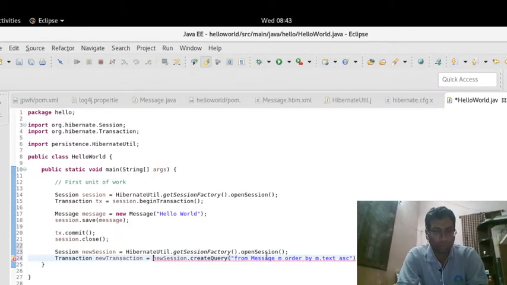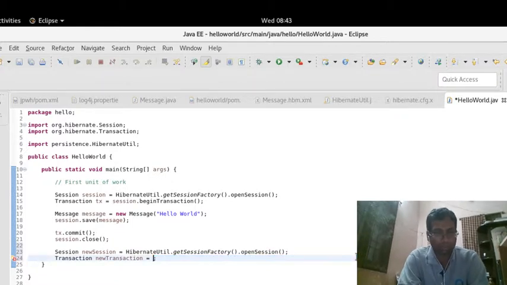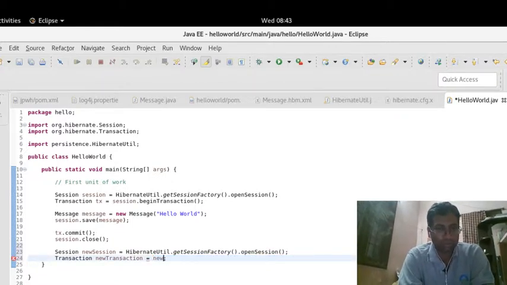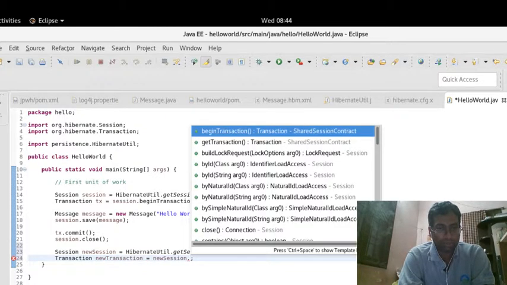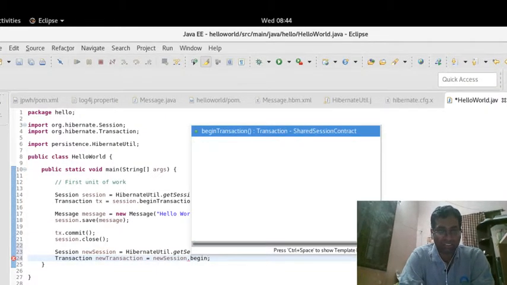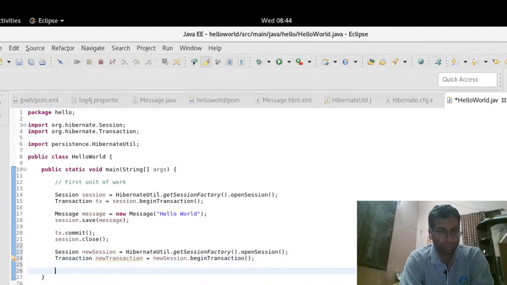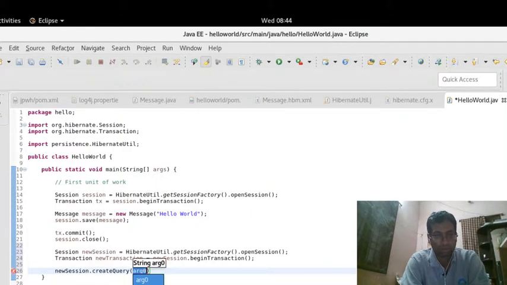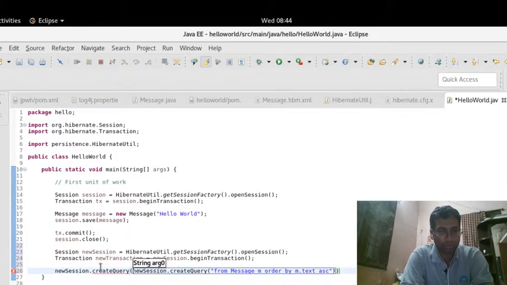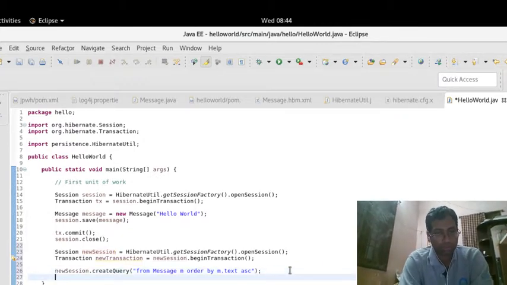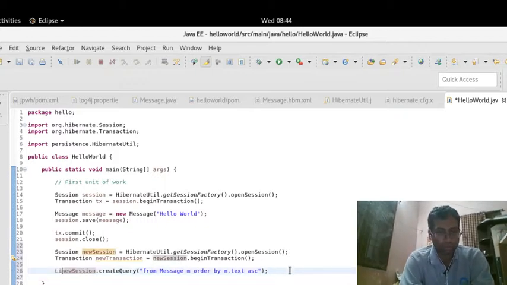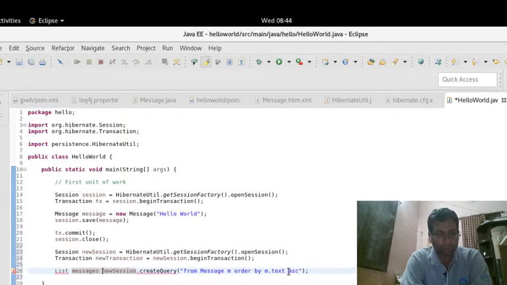Oh, I got myself one step ahead. This is new session dot begin transaction. Here you'll have new session dot create query of this. To have this create query list of messages.